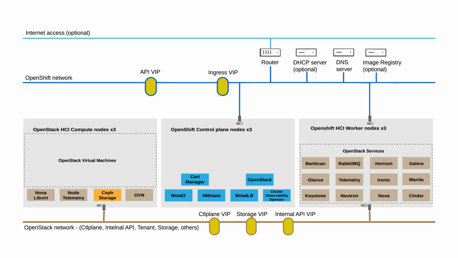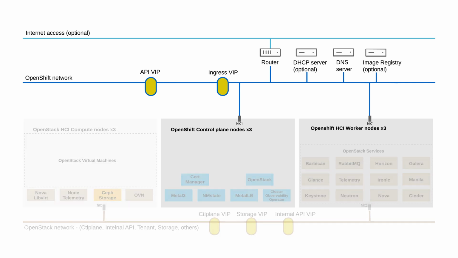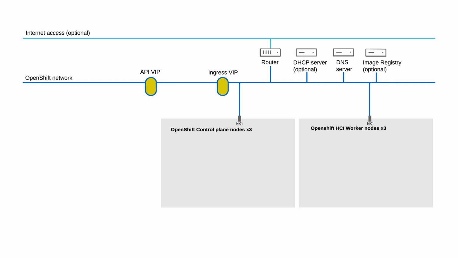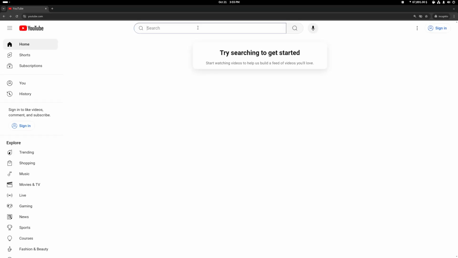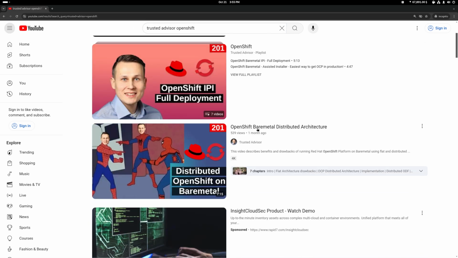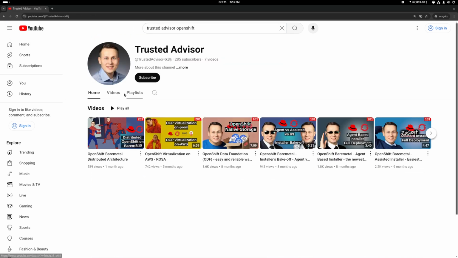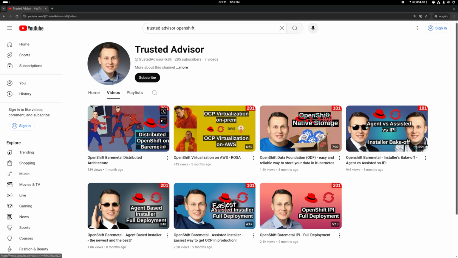I'm going to start from the point where a vanilla OpenShift bare metal cluster is already in place. If you need help with this prerequisite step, please check some of my previous videos that walk through that portion of the deployment in detail. I'll also link them in the description down below.